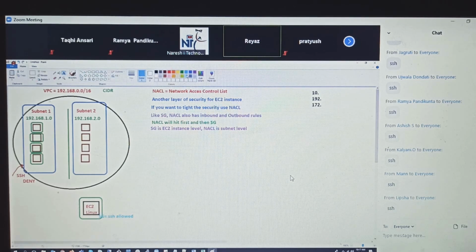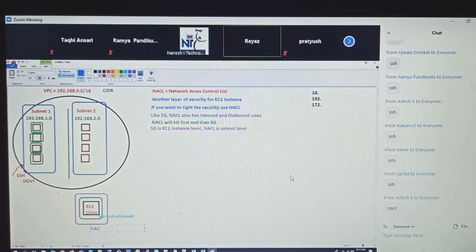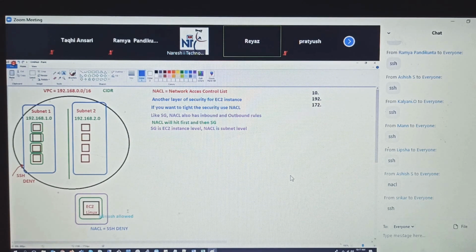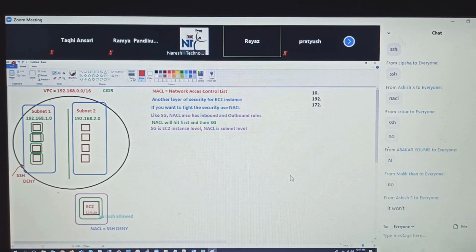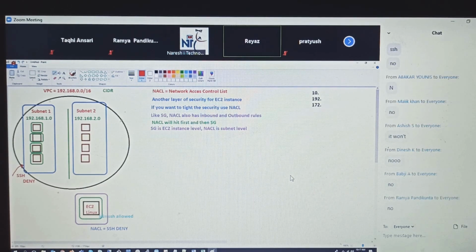Okay. Now on top, I have NACL. In NACL, what I did is SSH deny. Now you tell me, will I be able to connect to my EC2 instance using SSH? Yes or no? No. Because it is denied at the NACL level, and you also know that NACL will hit first.